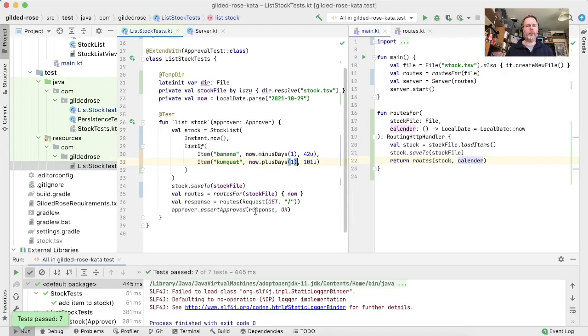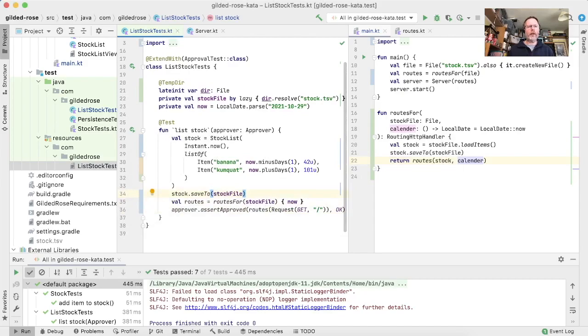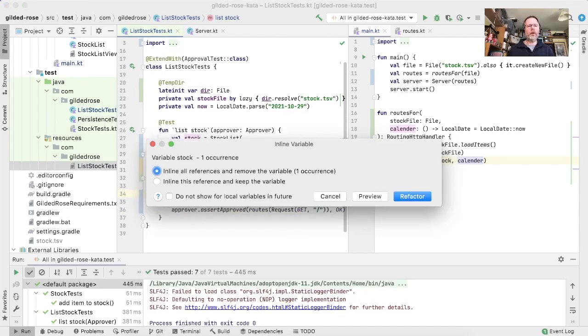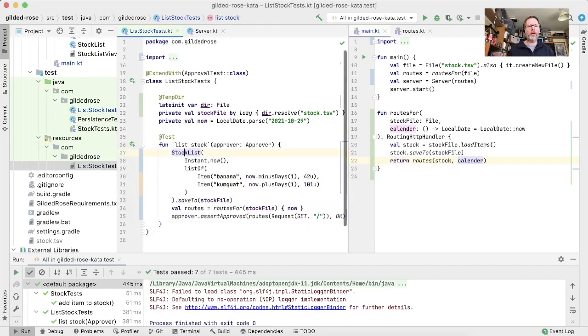Let's have a little tidy up before we go on. We should be able to inline that because it's not doing anything for us. We don't actually need stock at all because we're just calling this for a side effect of saving it. So here we're creating a stock list, we're saving it to a stock file, we're creating some roots, and we're saying, what do we get out? That's really good.